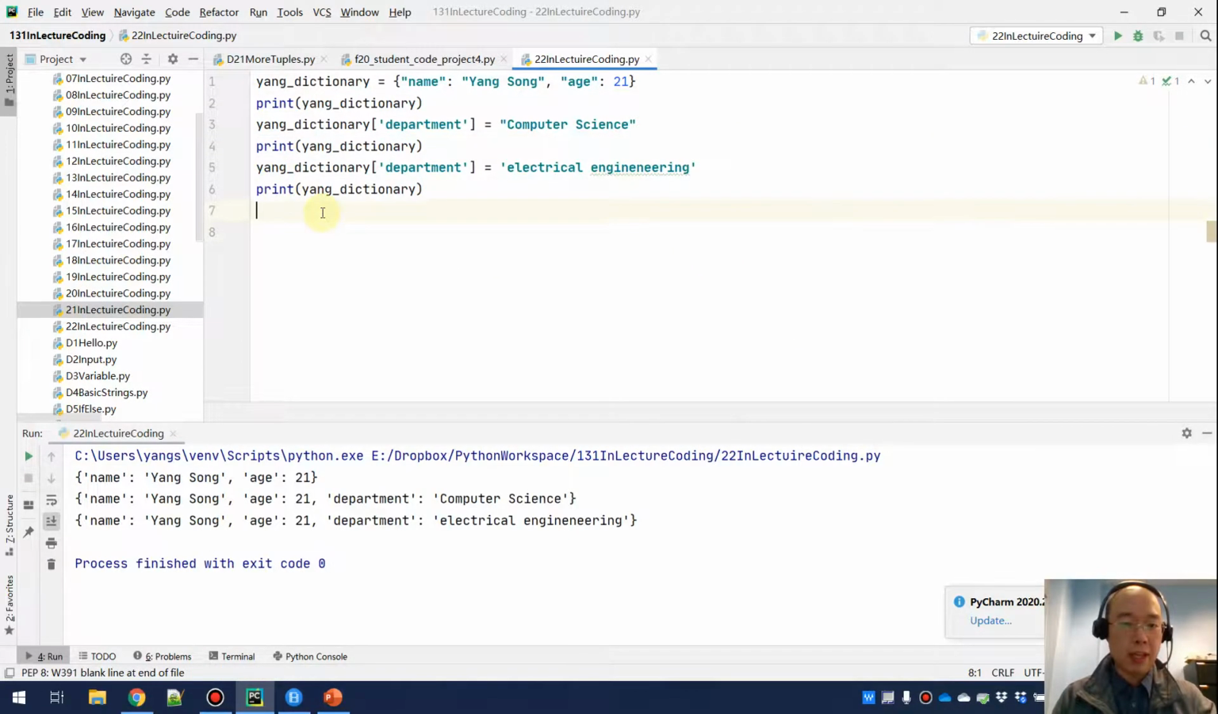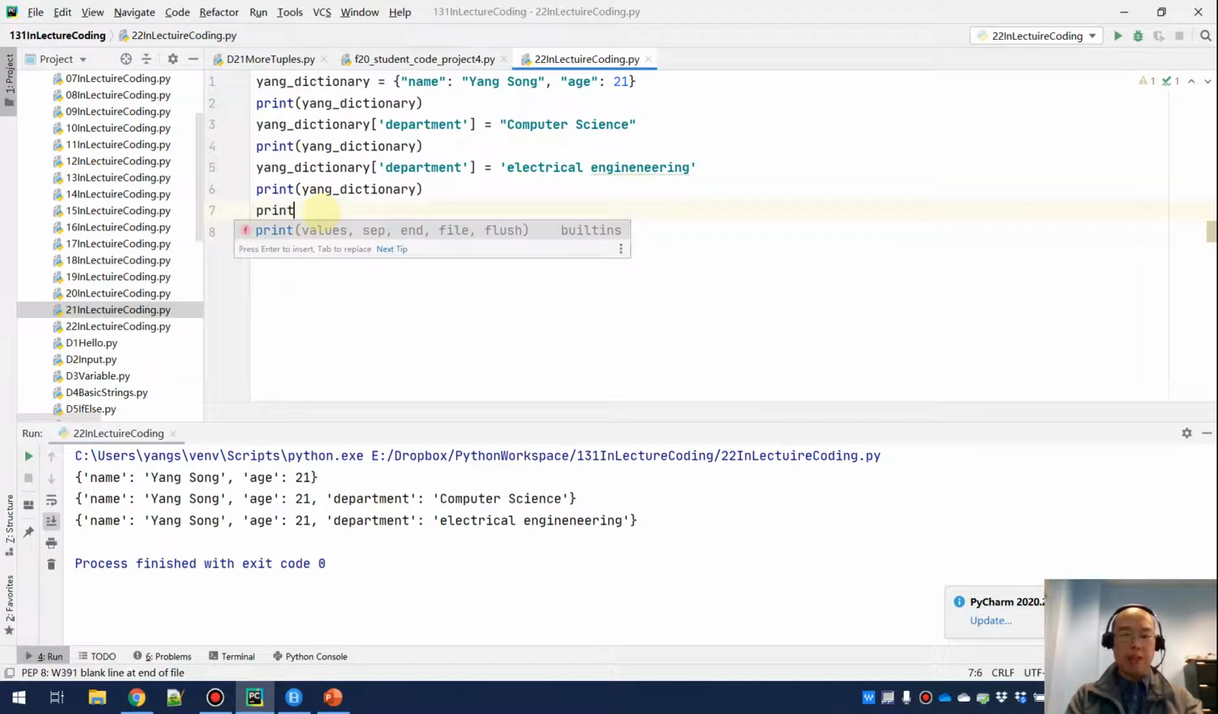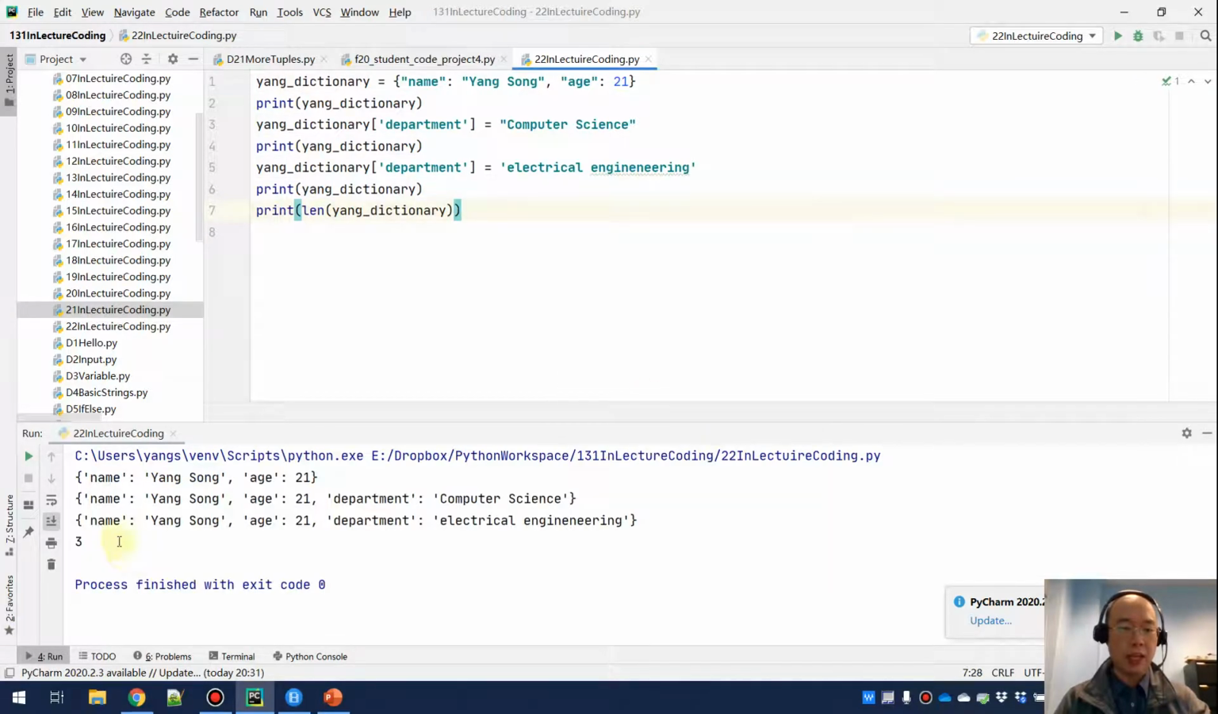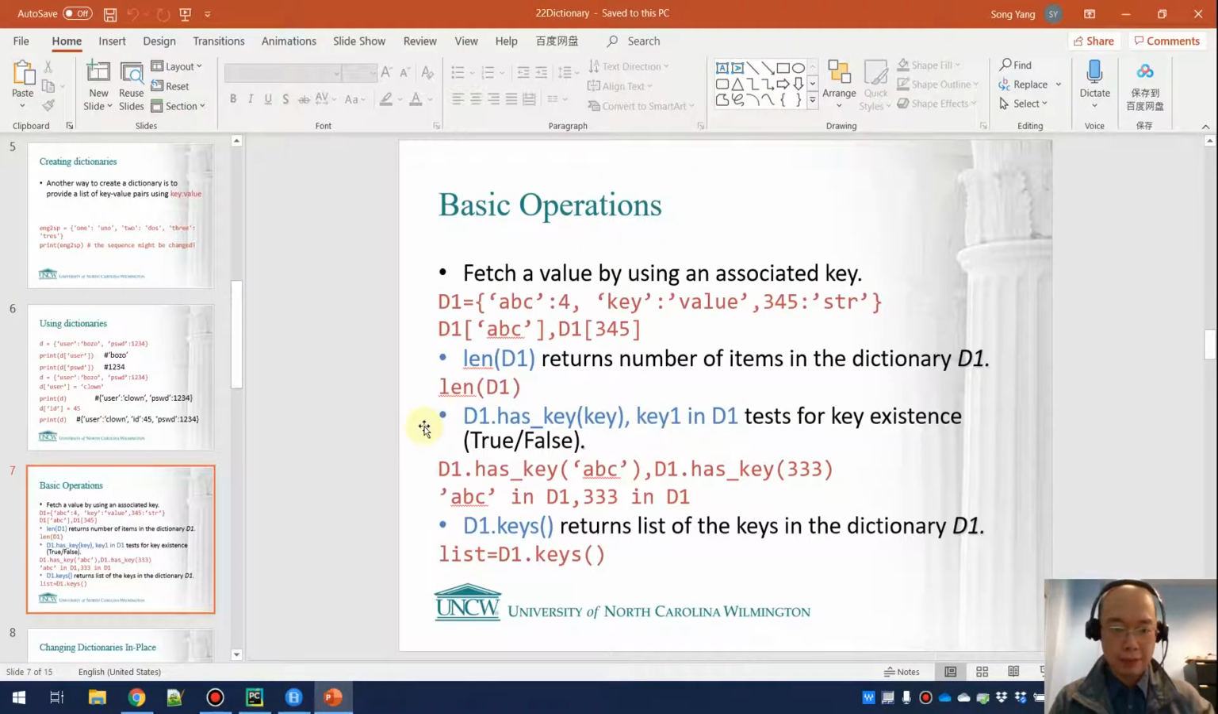Well, and now, let me try to print the length. So the length of my dictionary, if I run this, you are going to get a 3. 3 means that there are a total of 3 key value pairs. Okay? And well, let me come back here.